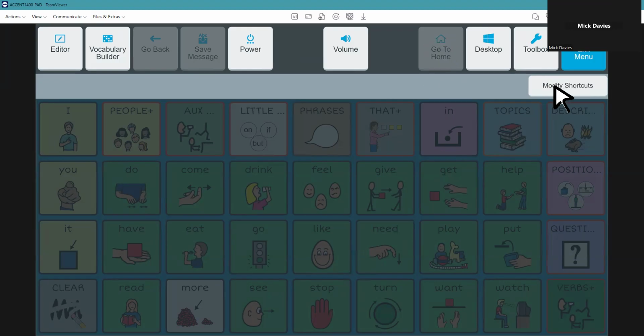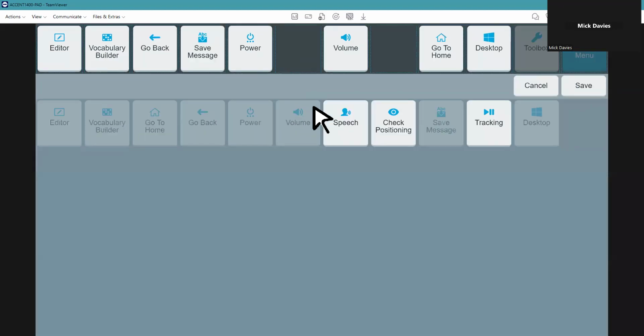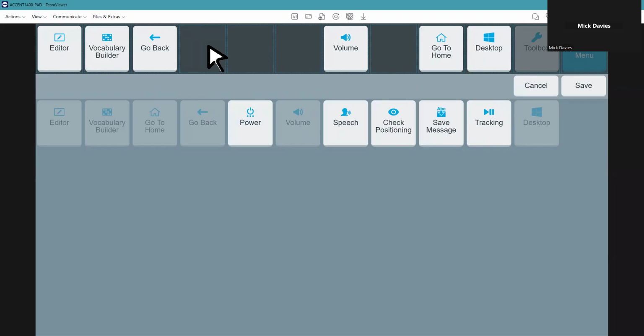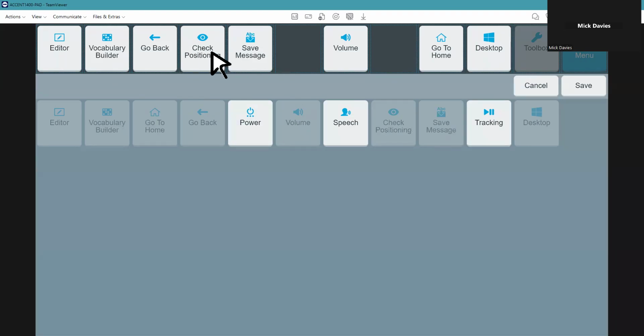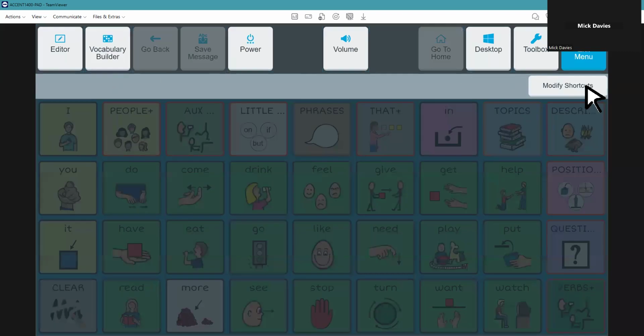But I also have a modify shortcuts feature here as well, which allows me to define which of these options I want to appear in my menu. Now, if we were using this with an eye gaze individual, we may move this up to here and tracking to here. I'll show you how that works here. So let's remove power from this bar and save message for the time being. And I'm just going to utilize some of this space. So I click here and choose what I want to put there. And that's really nice to only give access to the settings that we want to make available for that individual. Once you're happy with that, you can then press save.